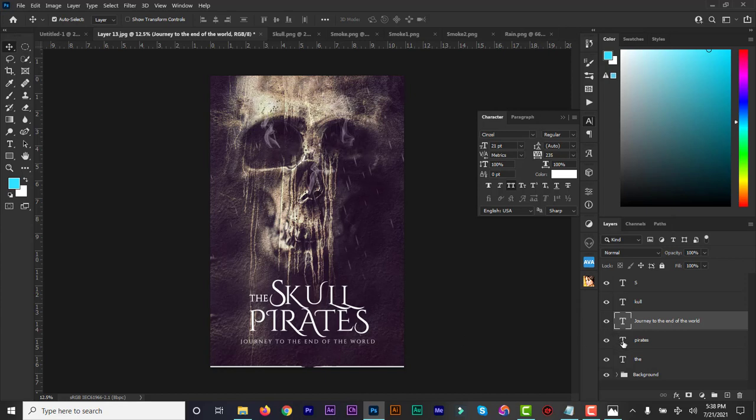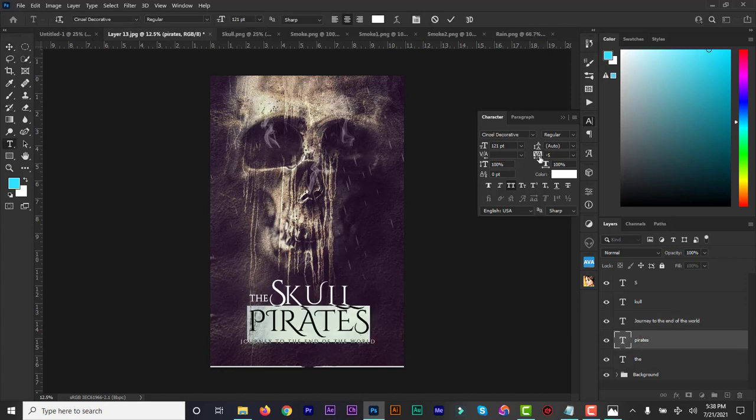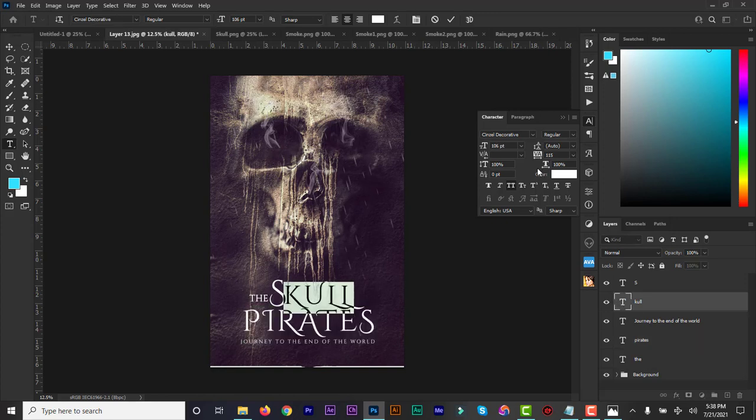Then the pirates, let's work on that. Make sure they are actually, make that smaller.